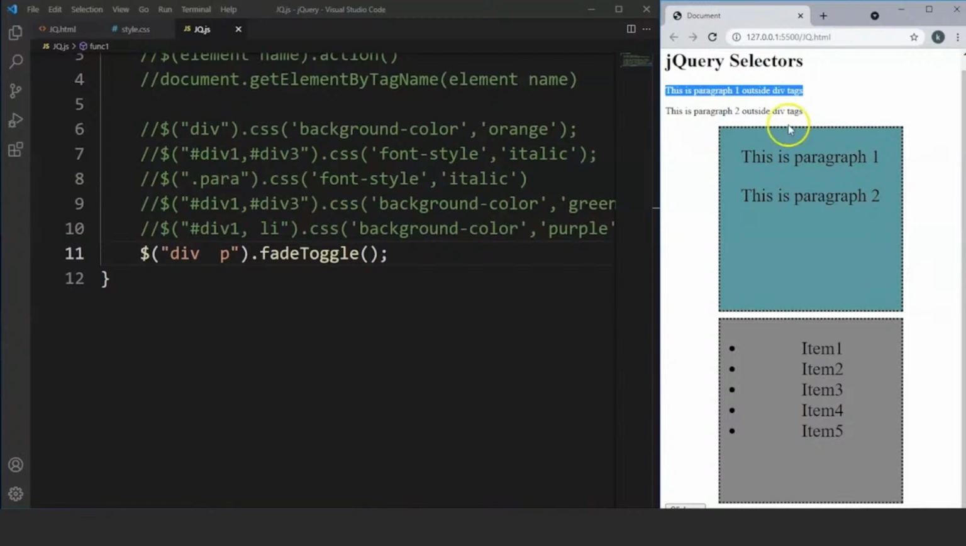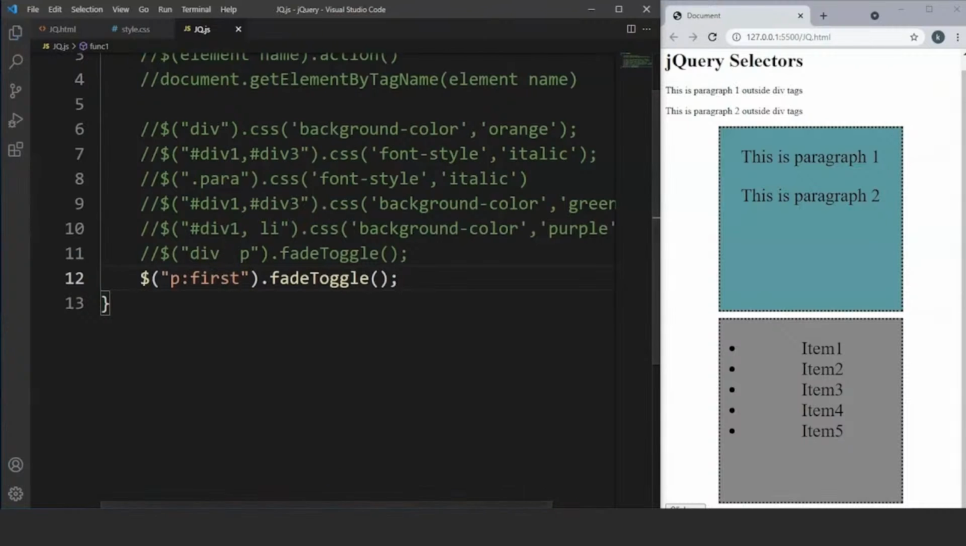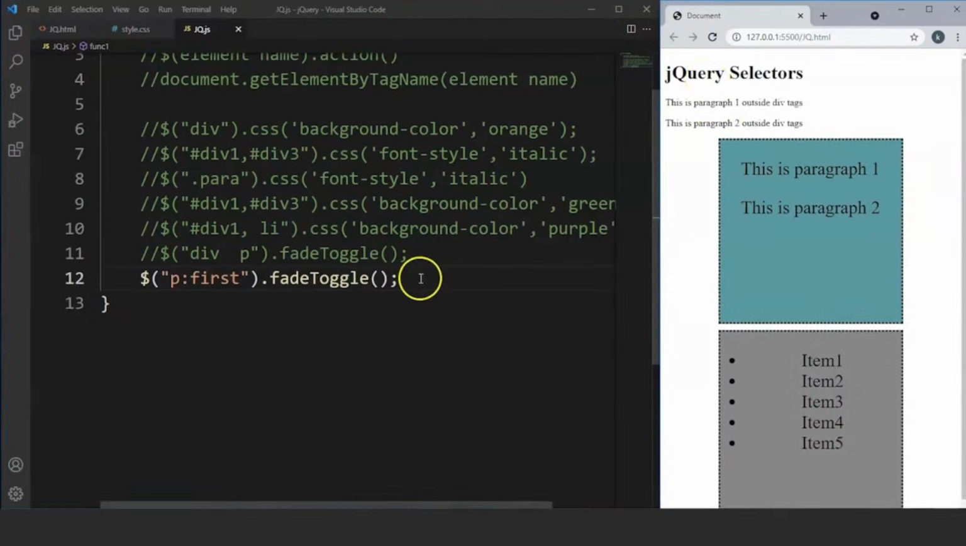For that, what we have to do is we have to write here $, and after it we'll write p colon first. Fine. Then we'll write here fade toggle and we'll call this function. So we are done with it. This statement will access the first paragraph element from the whole HTML document. Save it, click on the button, and you can see on clicking the button the paragraph 1 is completely hidden. Click on the button again and the paragraph is here again.